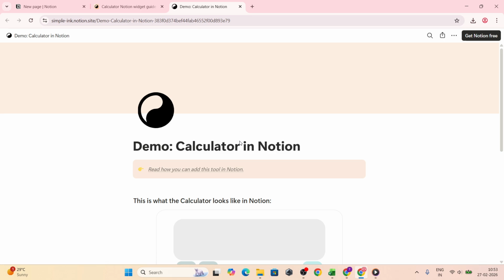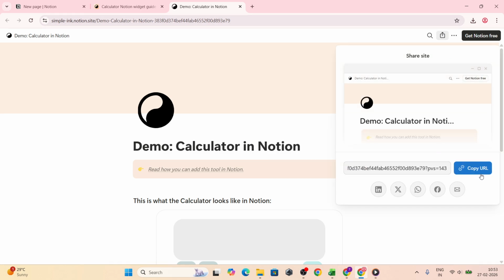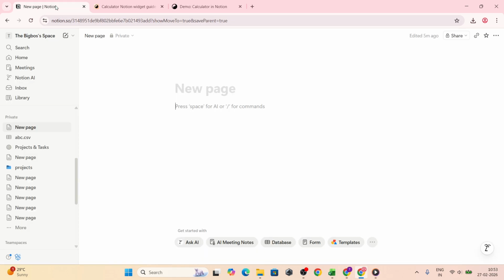When you've found the one you like, copy its URL. If the site offers a share or copy link button, use that to ensure you are getting the correct link. If a widget is behind a login or marked private, Notion won't be able to display it, so choose one that's publicly accessible. Now switch over to your Notion page.